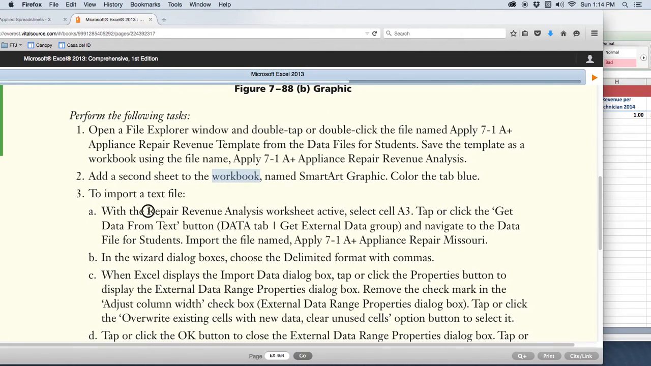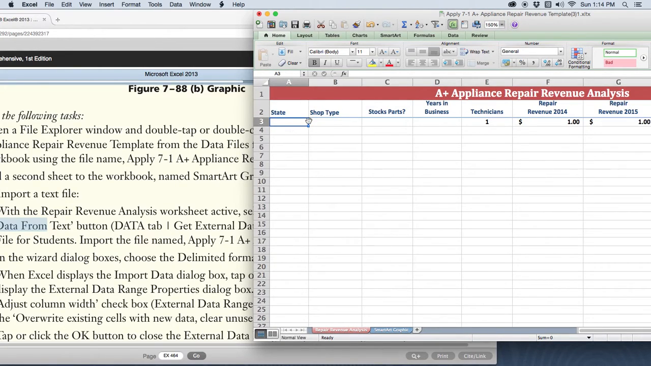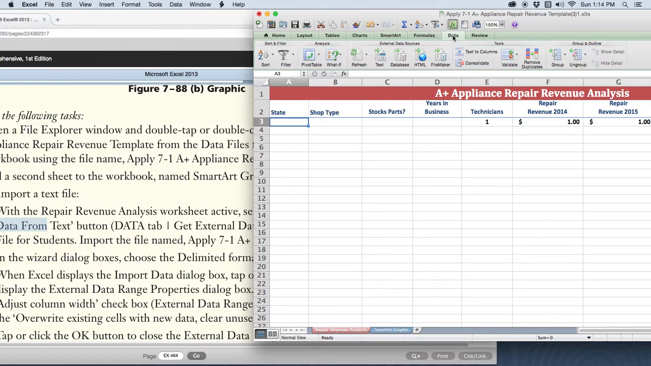So we are now back on the Revenue Analysis worksheet, and we're going to select cell A3. Once we select A3, we need to get data from text, and we'll be looking at the Data tab. Let's look at that quickly. I want to select cell A3. When I have A3 selected, I'm then going to select my Data tab.